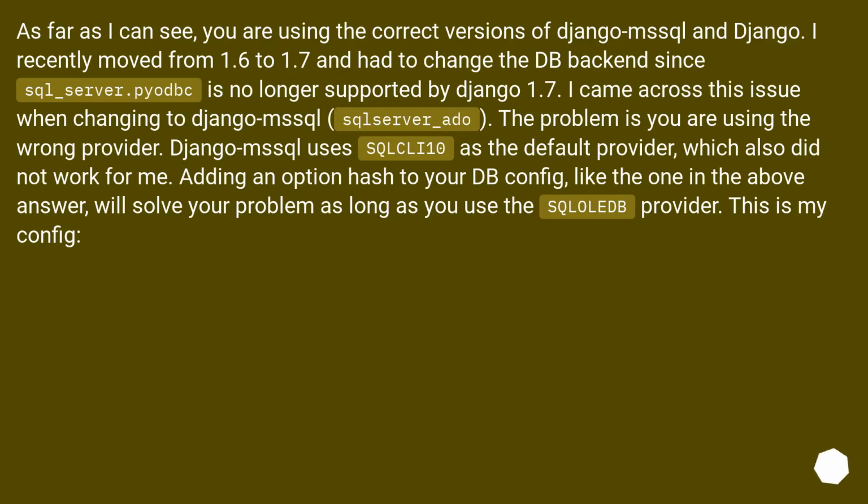As far as I can see, you are using the correct versions of Django MS SQL and Django. I recently moved from 1.6 to 1.7 and had to change the DB backend since sql_server.pyodbc is no longer supported by Django 1.7. I came across this issue when changing to Django MS SQL, sql_server_ado.